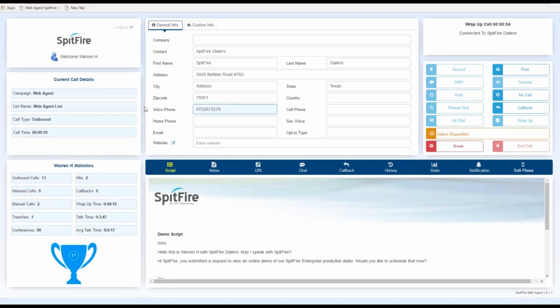Below the welcome icon, we have the current call details, and this is where the agent can see exactly the campaign that they logged into, the list within that campaign that they have this current call from, and what type of call this is. Is it an outbound, a callback, maybe it's a manual call, or an inbound call. So that's going to show the agent the exact type of call that they're currently on. And of course the call time that they're currently on this particular call.